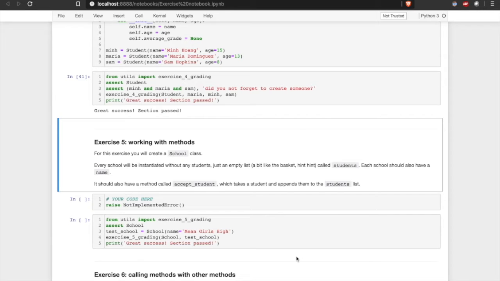Over to exercise 5 then. And now we need to create a school class. Every school will be instantiated without any students, just an empty list. So a bit like our old basket that started without any items. This list will be called students. Good. Each school should also have a name.